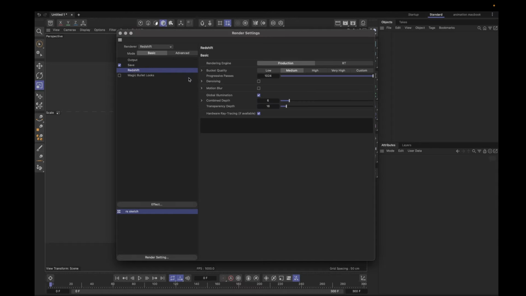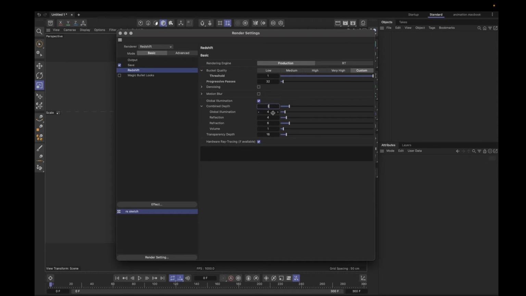Next up is Redshift settings. I change almost every setting here because I think default settings are too high quality, especially for work in progress and for sketching. I put threshold to 1, progressive passes to 32, and depth of rays to these numbers: 2, 1, 2, 2, 1, 4. These settings are about 5 to 10 times faster than default, but I still get almost the same image.